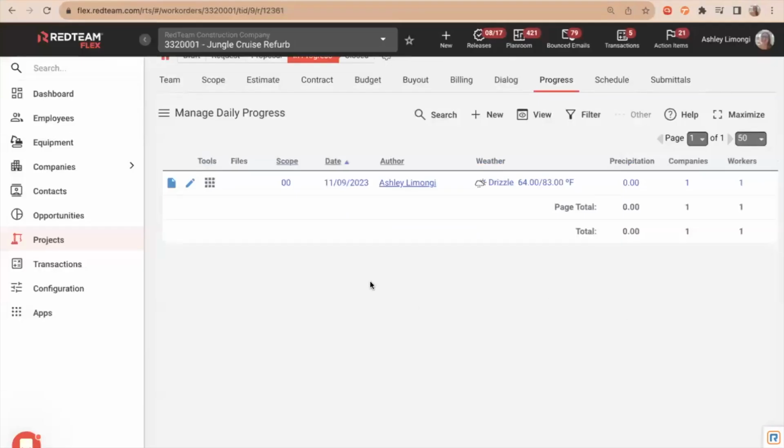And I believe that is going to be it for job site management in RedTeam Flex today. Do we have any additional questions about anything we've gone over? I am not seeing anything in the chats right now, but guys, feel free if you have any last questions, go ahead and type those in. We can hang on a couple minutes before we close the meeting out.